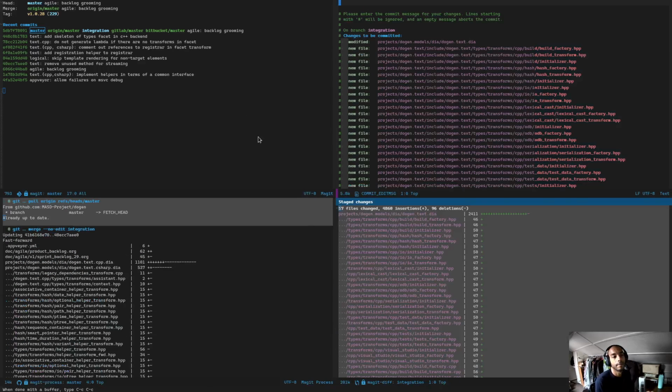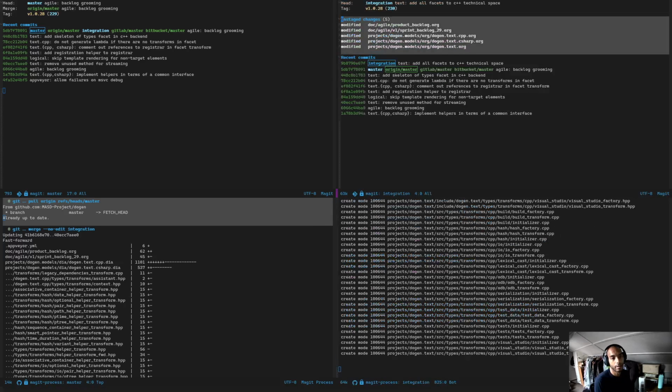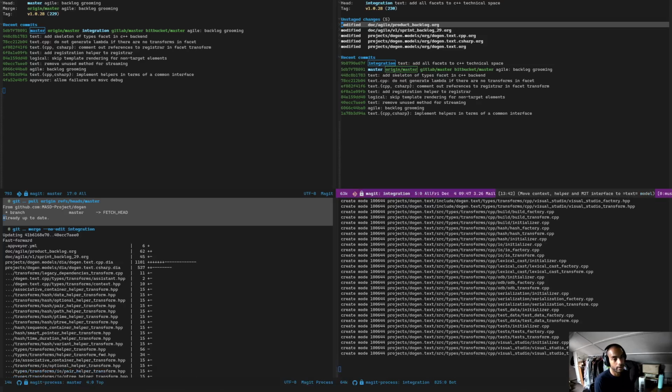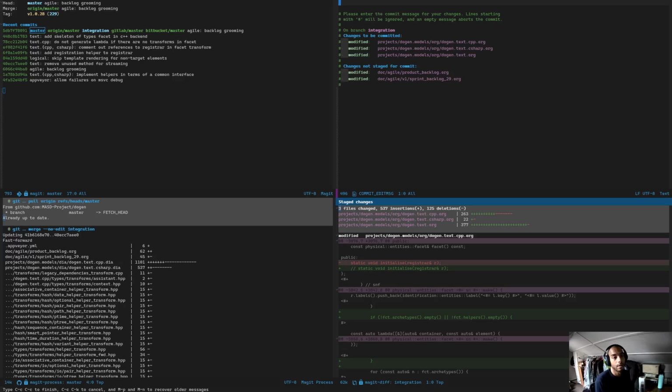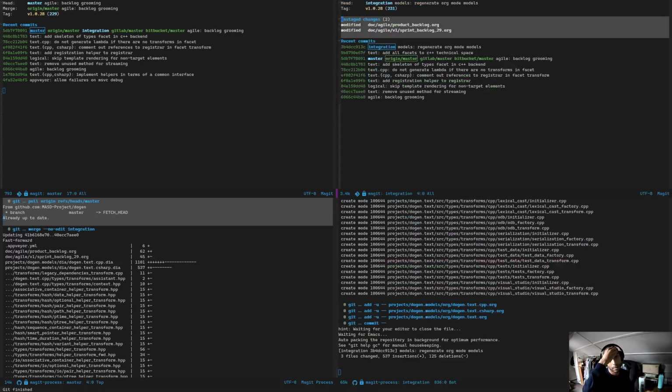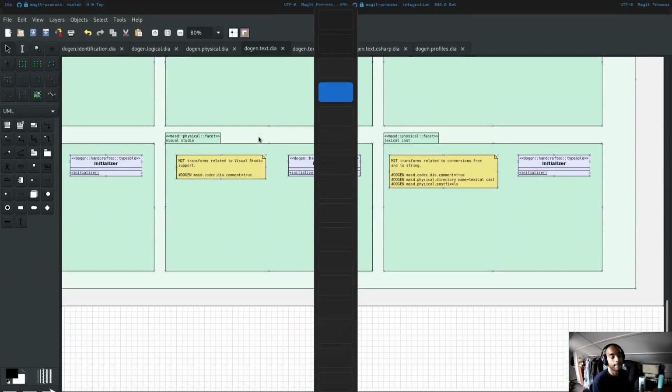So text add all facets to C++ technical space. Ooh. And since we've done all these changes, I'm just going to regenerate the org mode models since we're going to commit these. And then with this you get fresh org mode models. Occasionally we need to do this just to keep them in some kind of line. Right, cool, that was it.